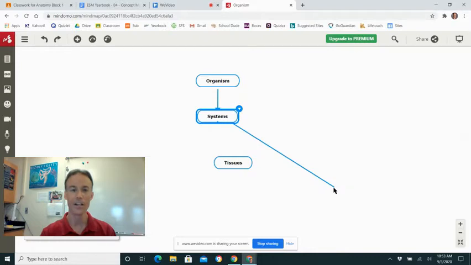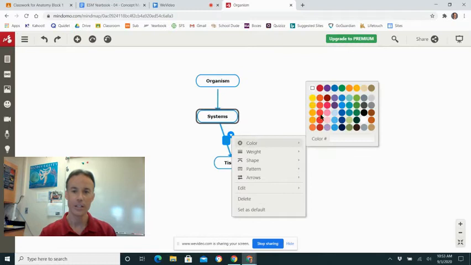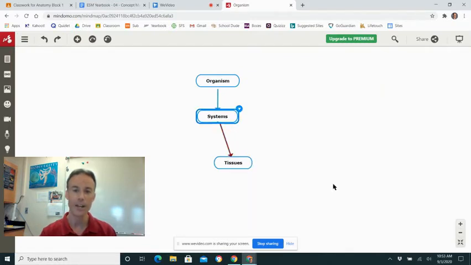Now that I've done that, a line has appeared that I can drag around. Once I click my mouse button, it's going to release. I want to highlight tissues and release. And there that is also. I can change the colors of these by clicking on that little arrow again. And so you can play around with the color, the weight, the shape, and things like that.